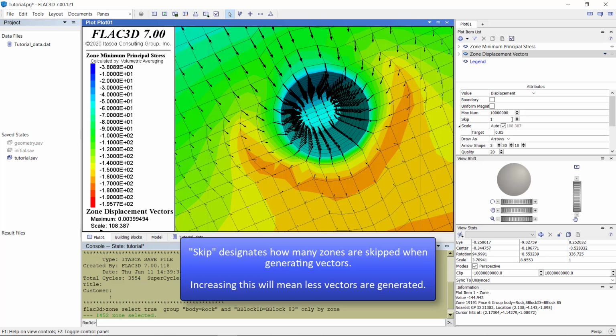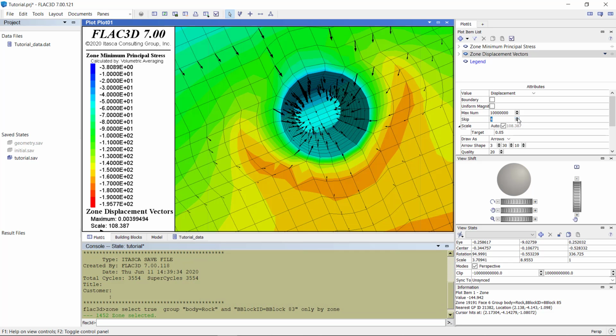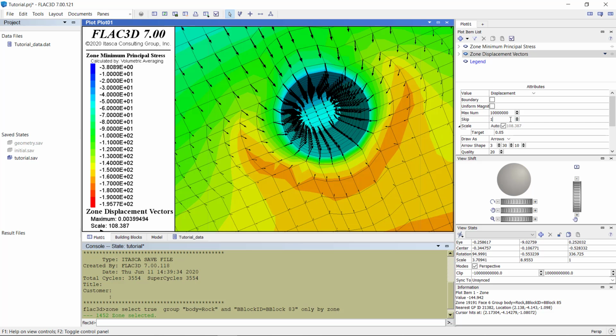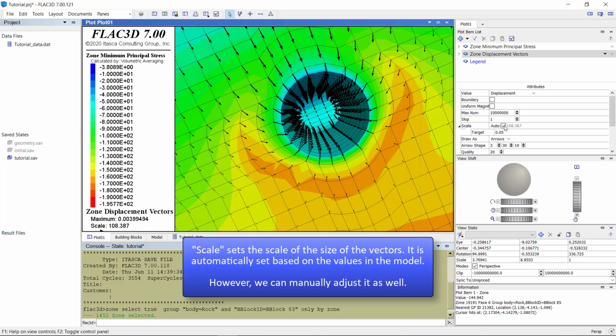Skip designates how many zones are skipped when generating vectors. Increasing this will mean less vectors are generated. Scale sets the scale of the size of the vectors. It is automatically set based on the values in the model. However, we can manually adjust it as well.